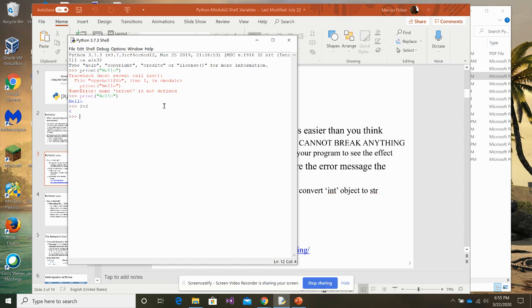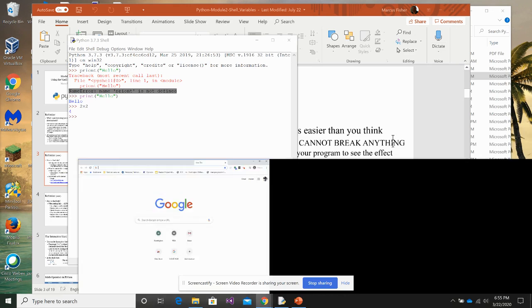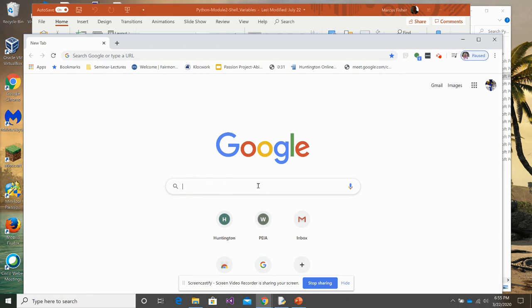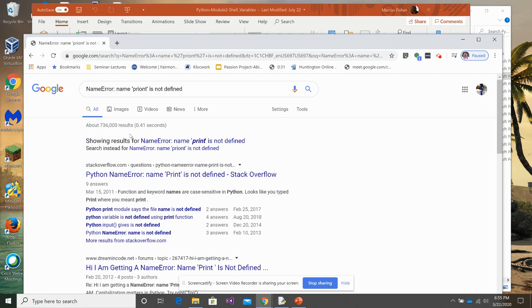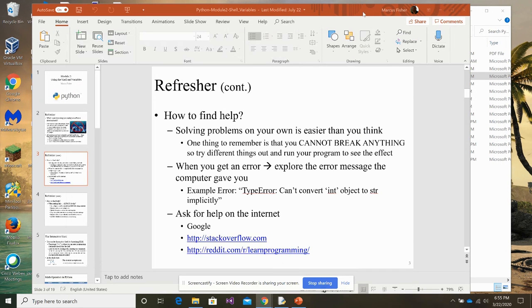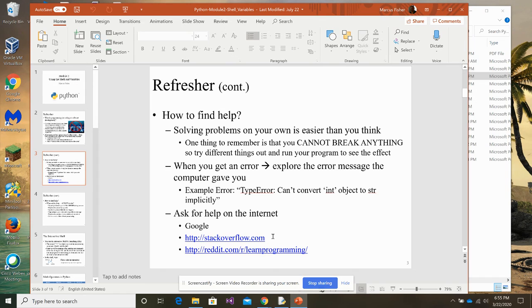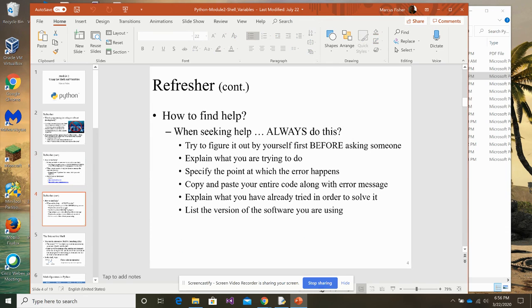If for some reason you can't figure it out, then copy it. And then you can go to, of course, our trusty Google, put it in Google and see what it comes back with. Python NameError, name print is not defined. Okay, so maybe search on it. Okay, that's what I'm getting at. If for some reason after you search tirelessly you can't figure it out, well, then ask for help on the internet. Here's two great resources for you: Stack Overflow and Reddit Learn Programming. Okay, all the ways that you can find help.